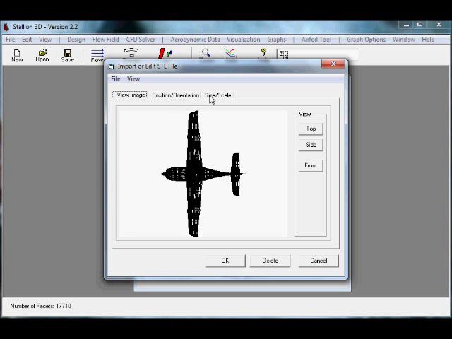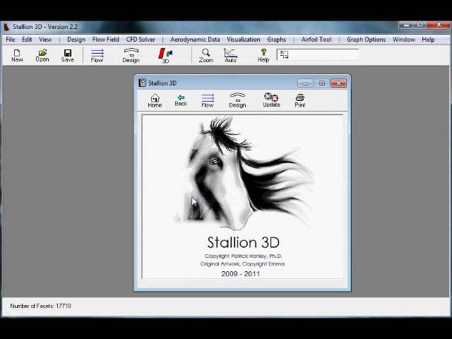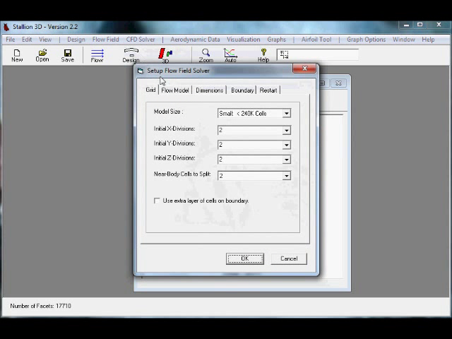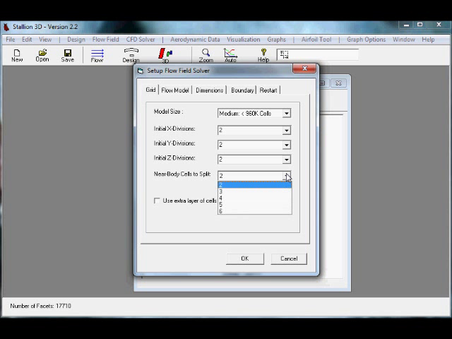Then we can scale the airplane to its correct dimensions. Here we have it in feet. The next step is simply to set up the CFD solver that actually does the aerodynamics, and we can pick a small problem or a larger problem with up to 2 million cubes, but here we choose 960 as the maximum amount of cubes. And then we set the problem such that it can capture the some of the flow physics.